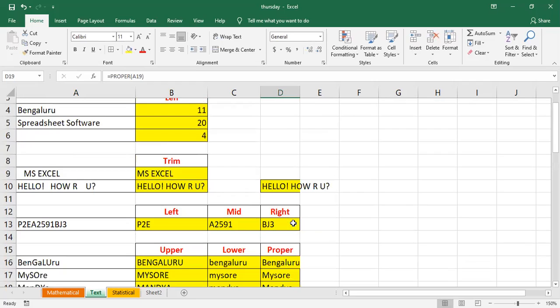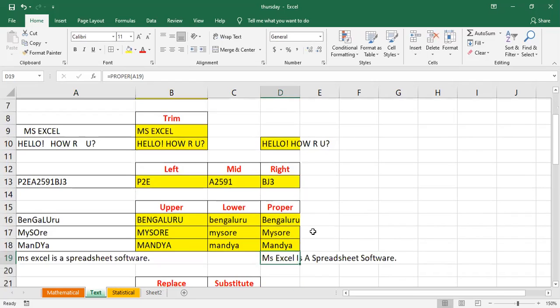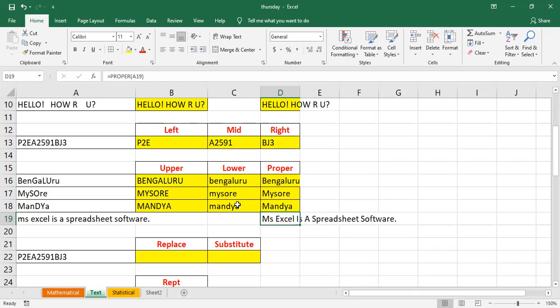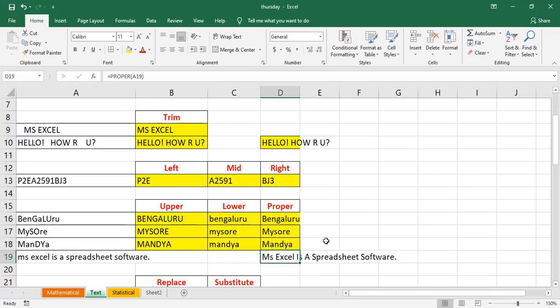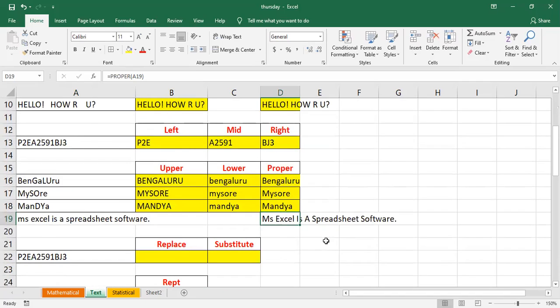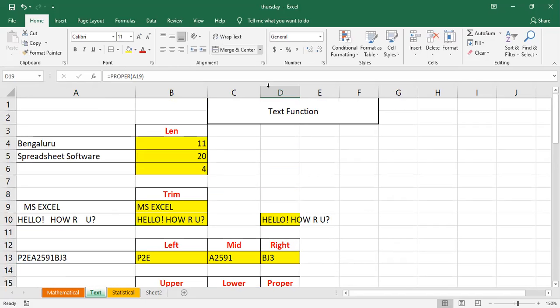Any doubts in len, trim, left, mid, right, upper, lower, and proper function? If you have any doubts still here, you can let me know in a chat. Any doubts? Type it in the chat. Okay.